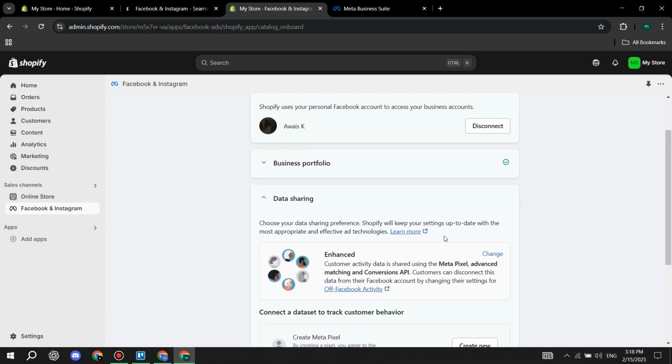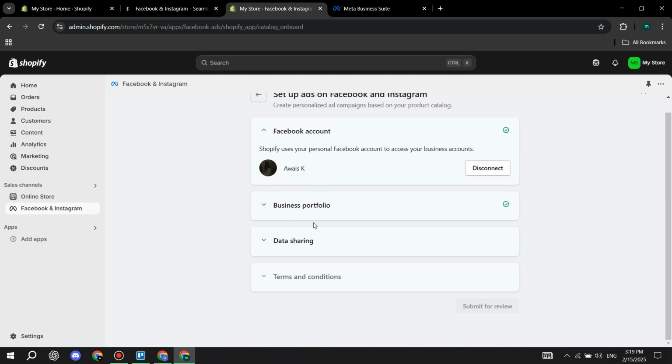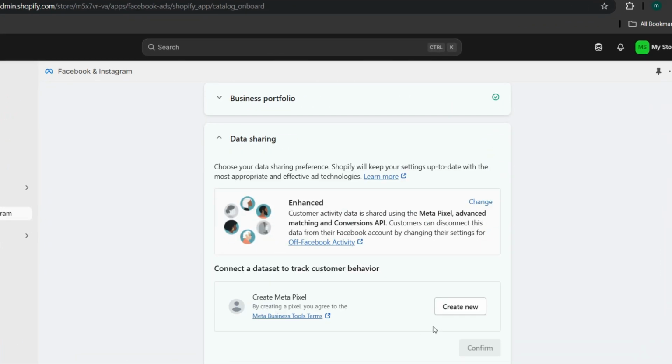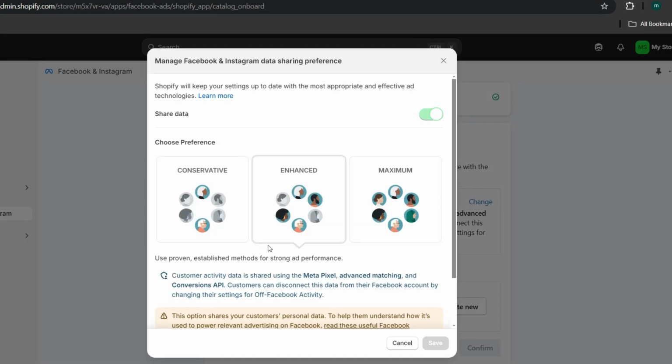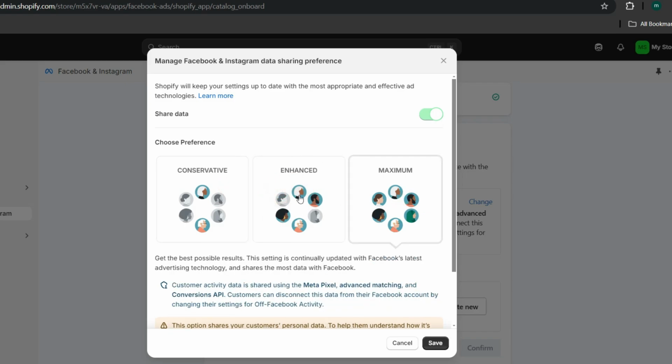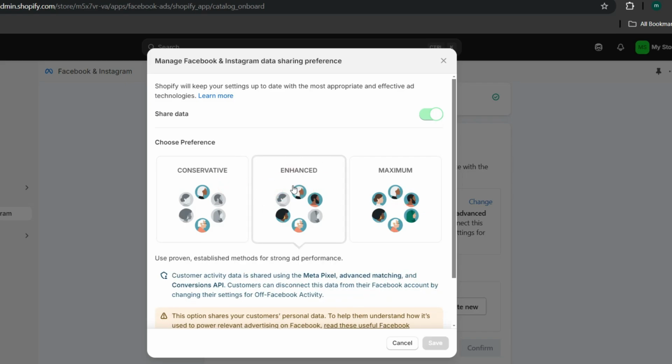Next, you'll reach the data sharing settings. Here, it's best to enable the enhanced data sharing option. This setting allows Meta to use advanced tools like the Meta Pixel to track customer interactions and provide insights into how users engage with your Shopify store.